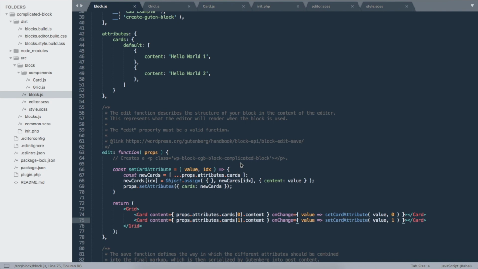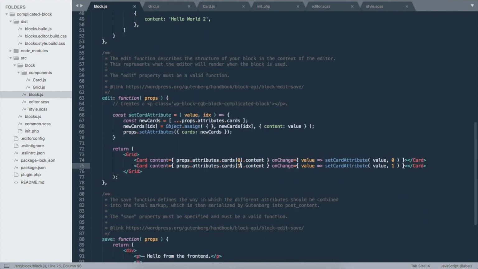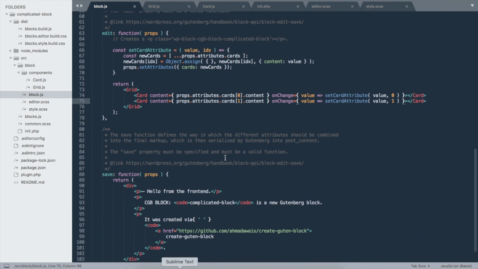That's all for now, and in the next video we're going to go deeper in the development of this more complicated example, and we're going to create another component that we're going to use, and we're also going to add some controls to position the text. And lastly, we still need to route this save function that is going to push the content into the post content.